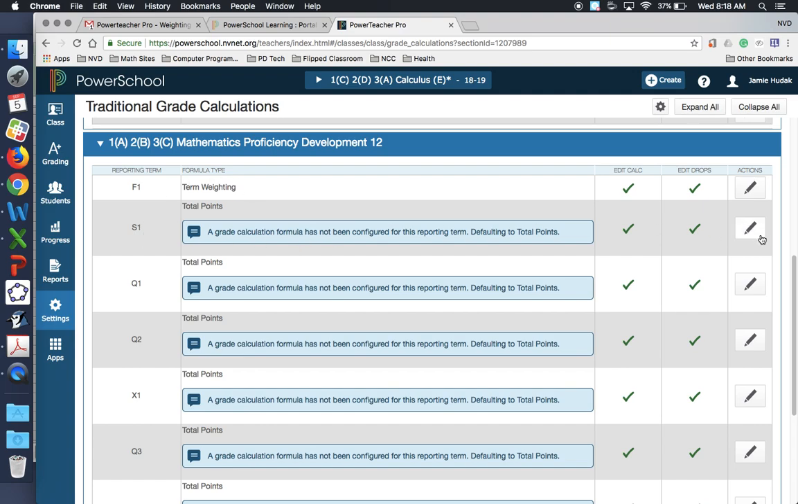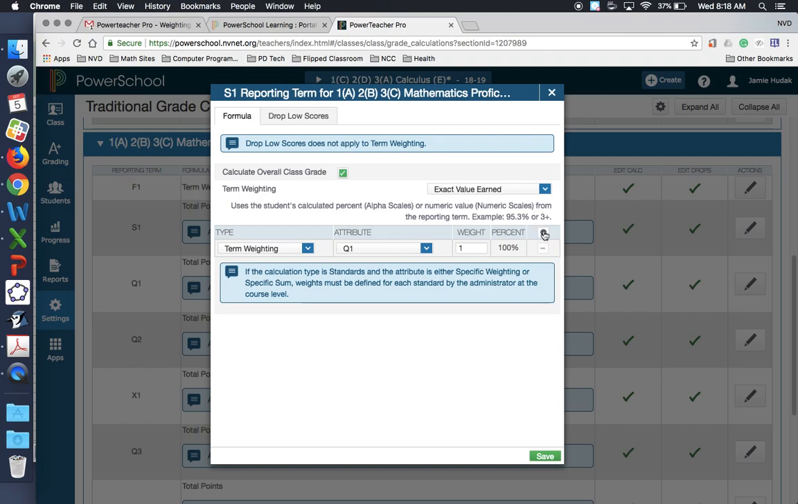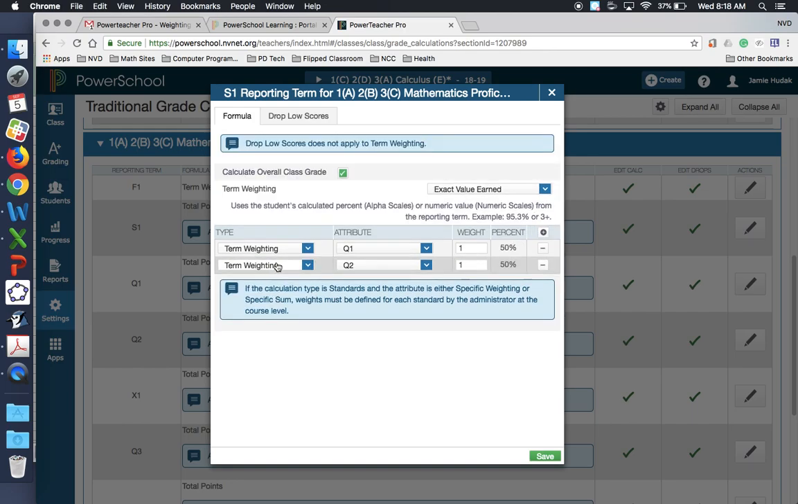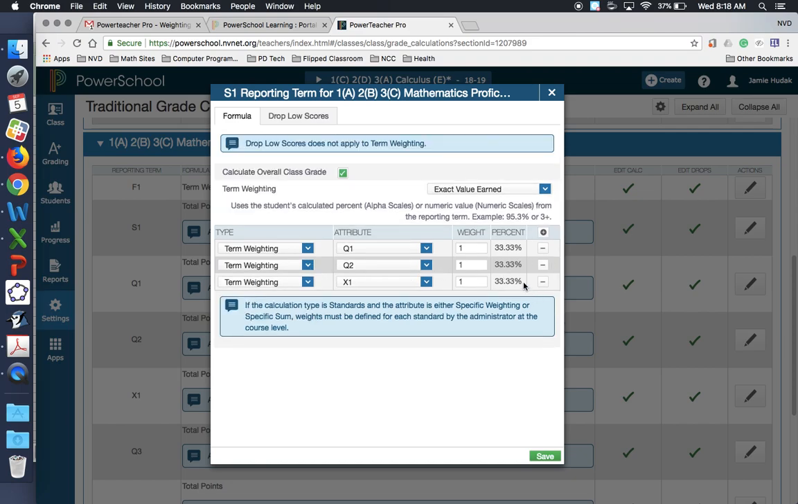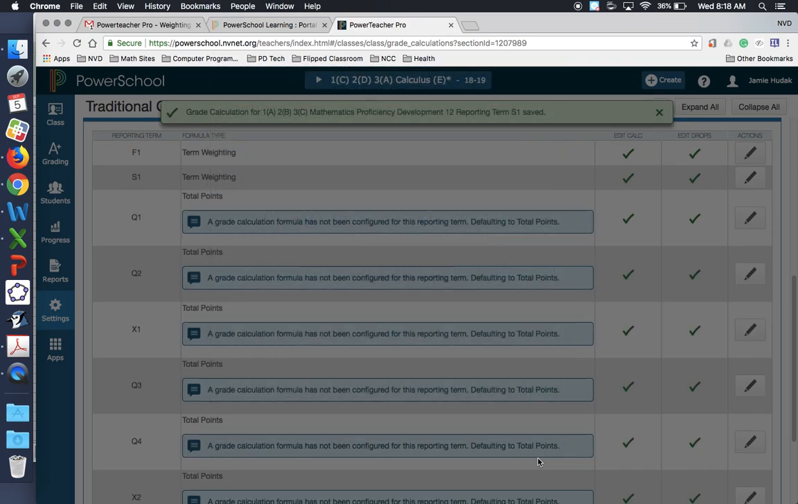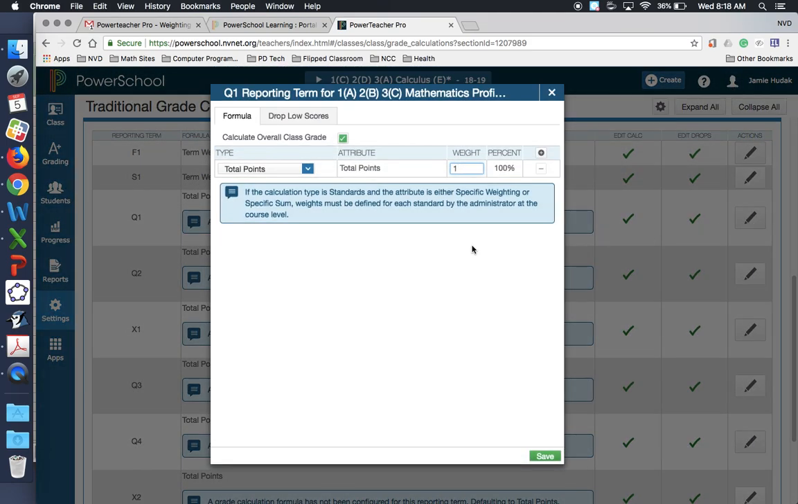Now I'm going to go to S1, and I'll hit the Edit button. I only need 3 terms here. Q1, Q2, and X1. And I'm going to make this say 40, 40, 20. And that will calculate the S1 grade. Now for Q1, I use total points. I just have to hit Save and I'm done.